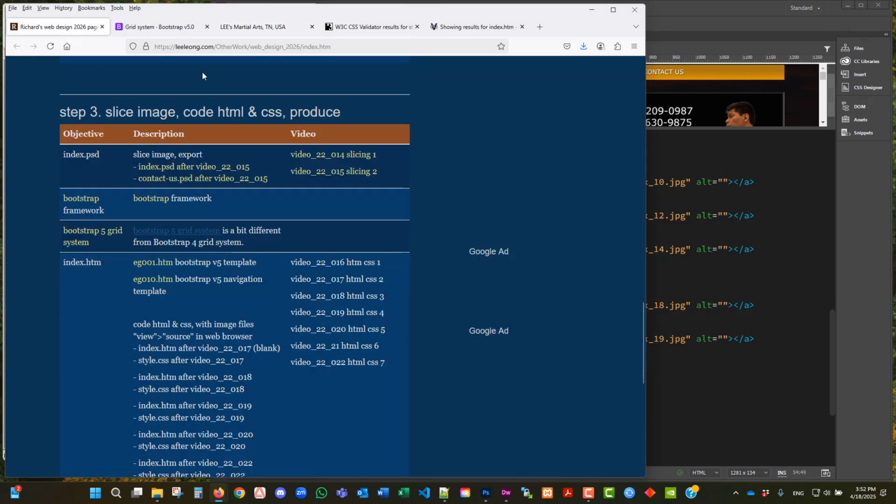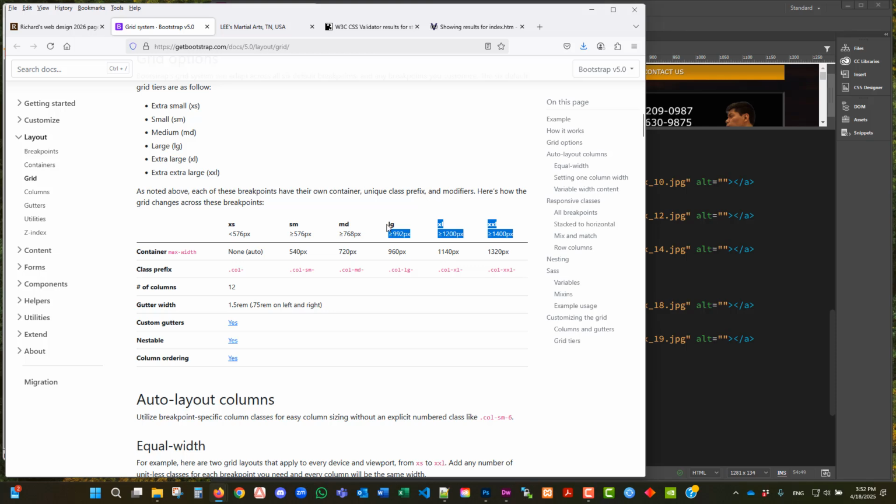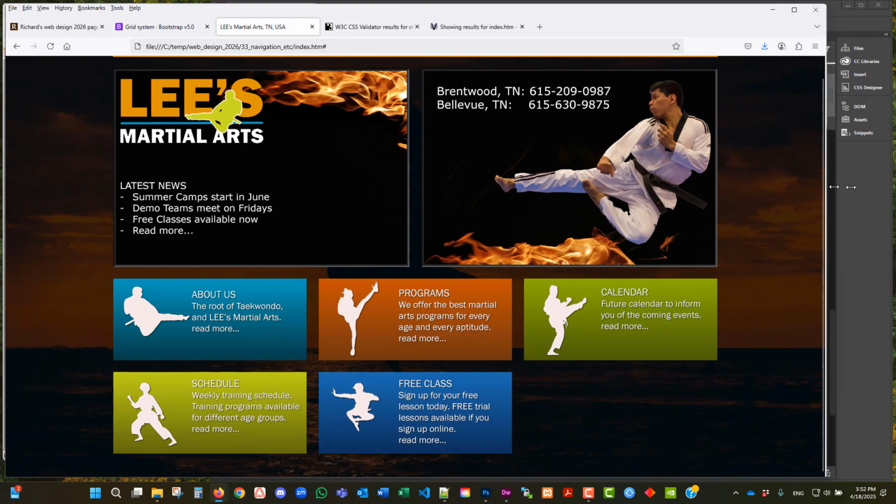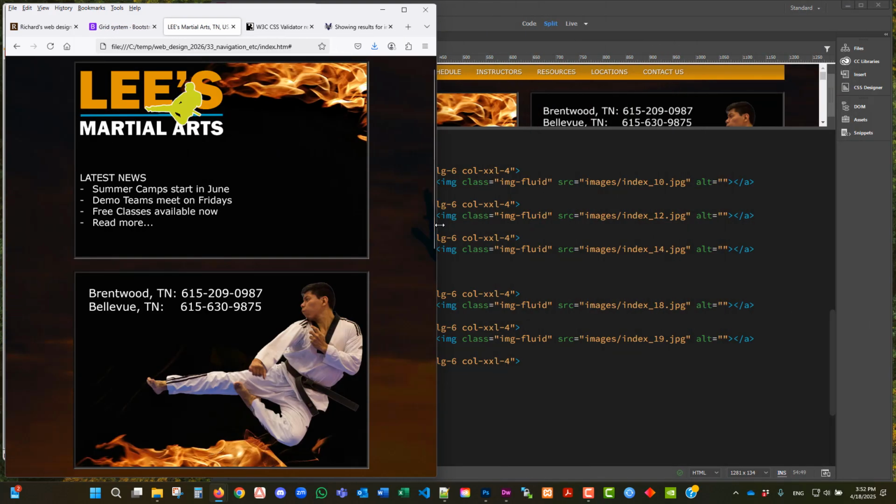And we're talking about a grid system, how to resize it, and let the visual elements collapse based on different screen resolutions.